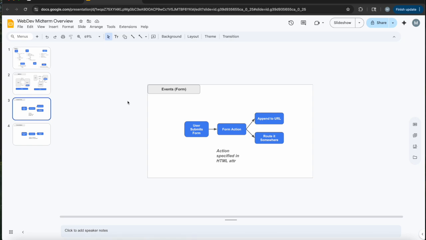So I want to talk about two different events, in terms of broad categories, that we've worked with this semester so far. One is the form. In our last project, we had users submit a form to indicate that they wanted to donate to a film fundraising platform. So, you type in your name, your email, the pledge amount, etc. You hit submit. That's kind of the end of the user-facing experience.